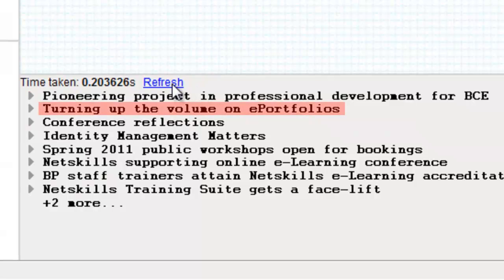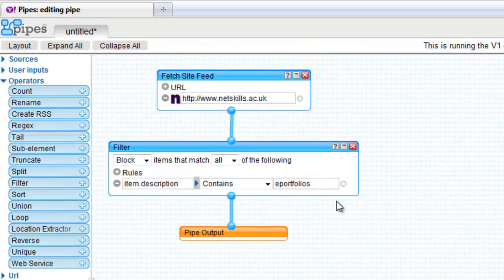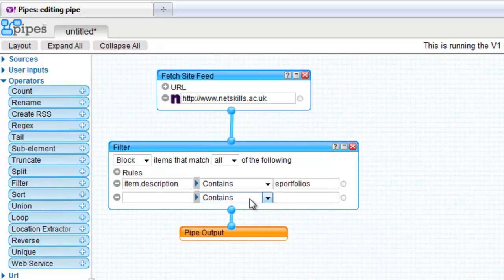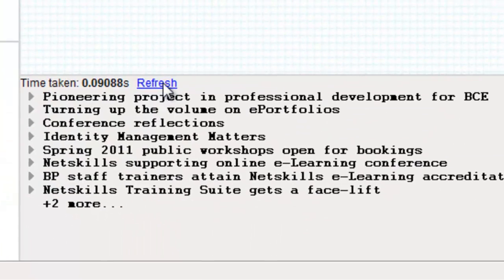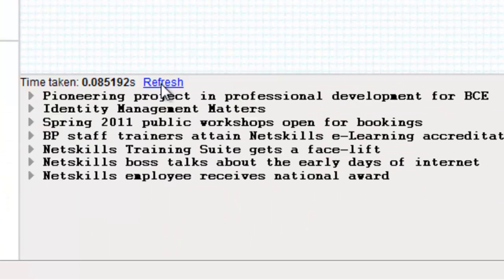You can build more sophisticated filters by combining individual rules. So let's add a new rule and set it to exclude items with a description containing the word conference. We can set this filter to any so it matches both patterns, and when we refresh, both items are removed.